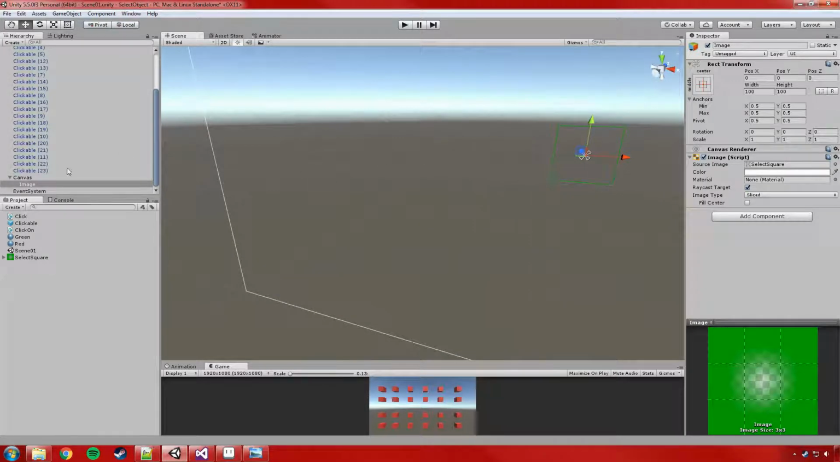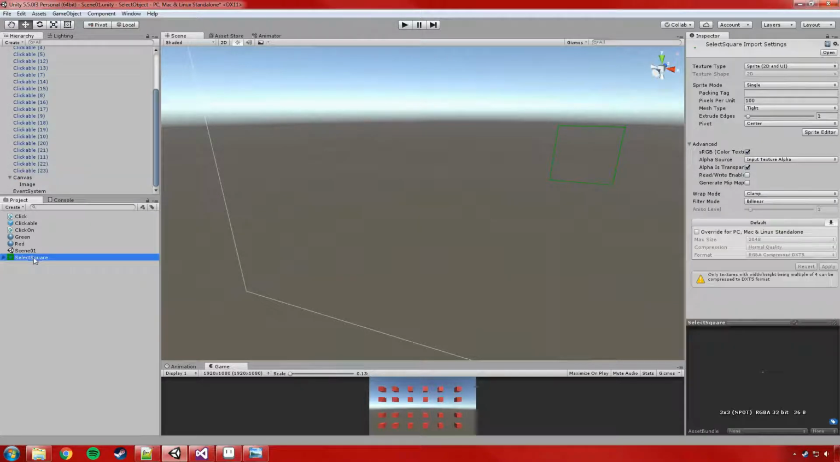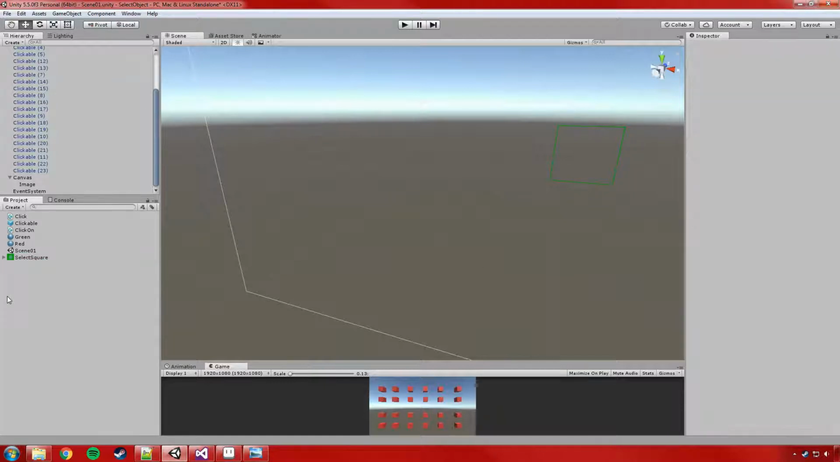Cool. On the canvas itself, I'm just going to have a quick look at that. I don't think we actually need to change anything on the canvas, I think it's alright as it is. Just quickly confirming that, one moment. Yep, that all looks good. Cool. Once again, back on the sprites, everything's good there. Alright, so that's the setup.